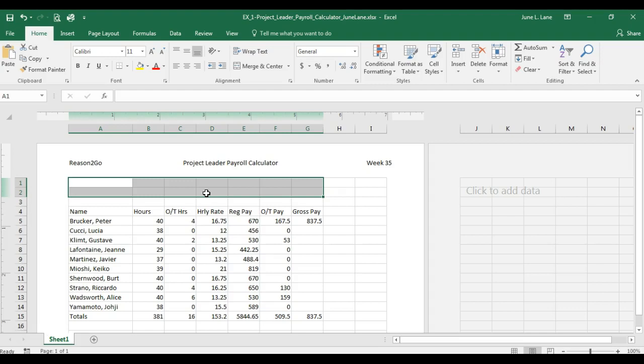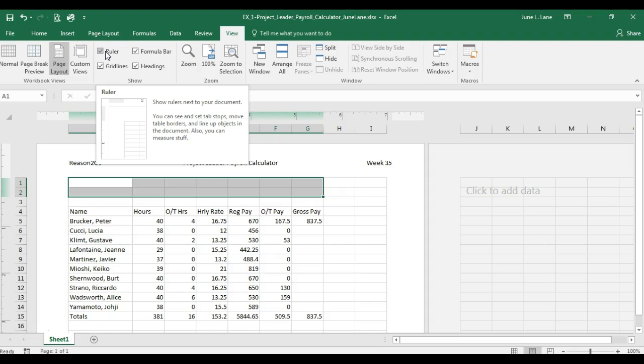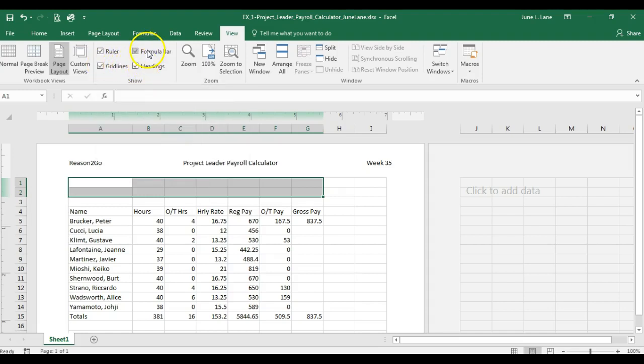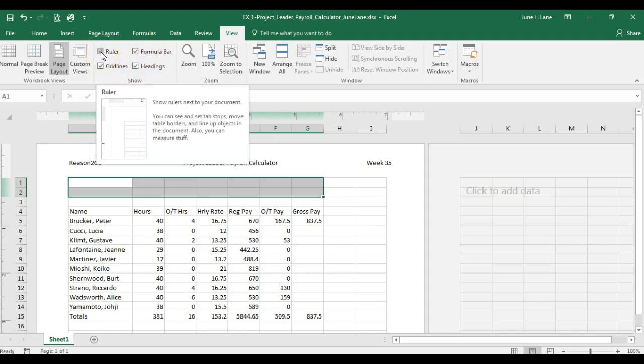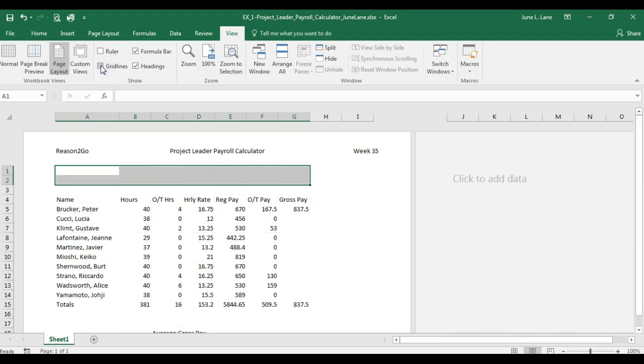Up on my View tab, make sure that is active. In my Show group, notice that I have check marks that show my ruler and gridlines, my headings, and my formula bar. We just want to uncheck the ruler, and notice as I do that, my ruler now disappears. I also want to remove my gridlines, so it's going to remove these lines down here as I do that, and notice now my page becomes just like a clean piece of paper.